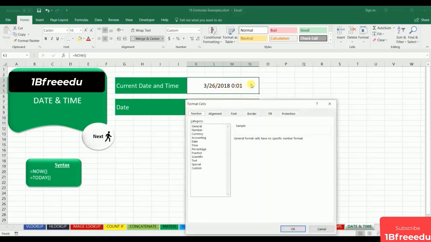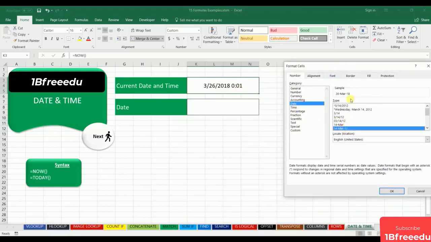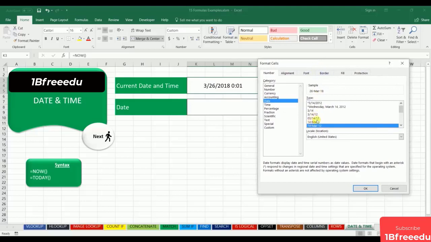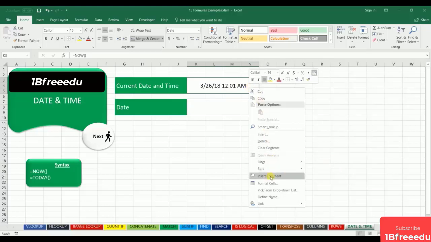If you want to change the format, just right click, Format Cell, click on Number, click on Date or Time and select the format that matches your preference and press OK.